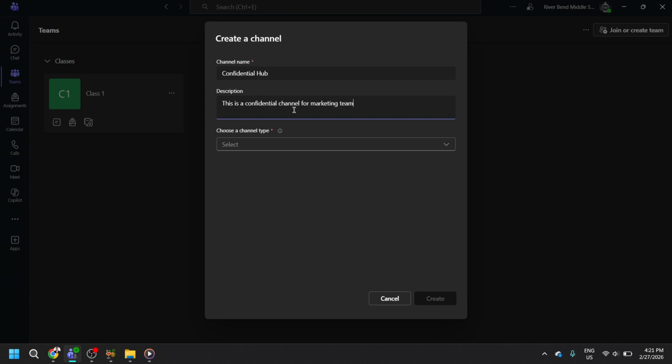This is a critical step. Under the Privacy or Channel Type section, you'll see options like Standard and Private. For this tutorial, ensure you choose Private. A private channel means that only specific members you choose from the team will have access to it. It's not visible or accessible to everyone in the main team, making it ideal for sensitive discussions, leadership communications, or sub-teams working on restricted tasks. This choice defines who can see and participate in the channel's conversations and files.